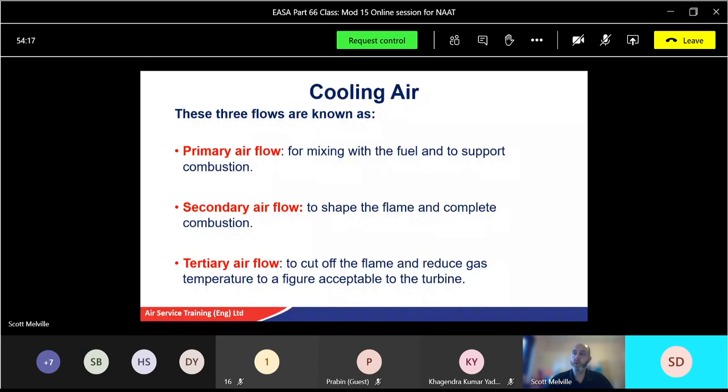So make a note of these ones or highlight them in the book if you've got one. Primary, secondary and tertiary. And this is all 80%. So we've got primary, mixing, support combustion, secondary shapes the flame, tertiary cuts the flame. All right, we'll repeat that a few times. The other 20%, as I say, gets split into 12 and 8, and 12% goes through the swirl chambers into the burner. So that's the 3 ones you want to remember there. We will come on to another primary, secondary, tertiary with turbine blades, but that's slightly different. But for the moment, for cooling air, you use 80% for cooling air, primary, secondary, tertiary.